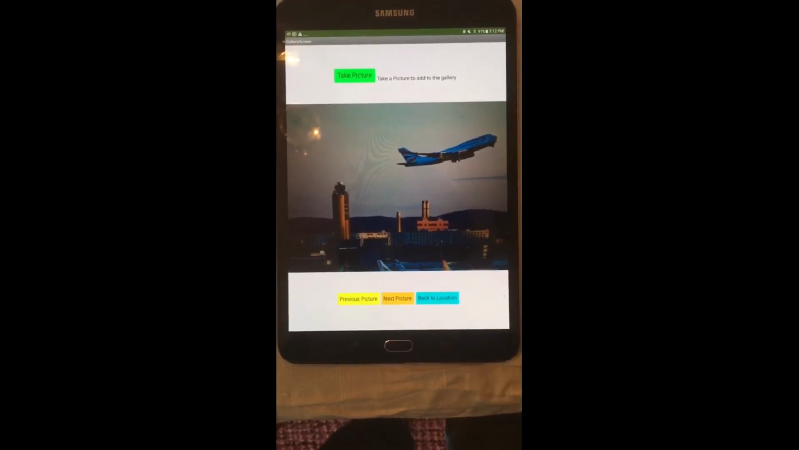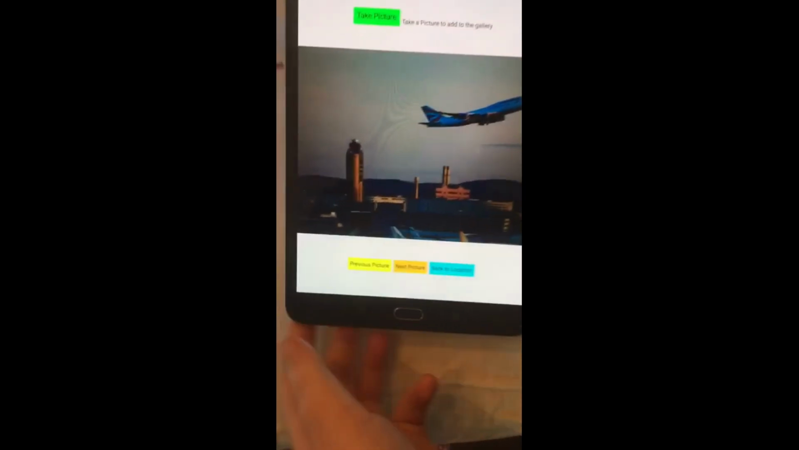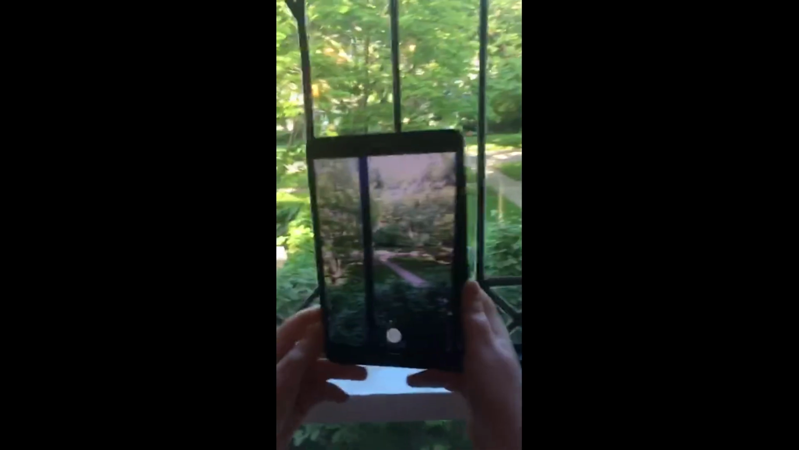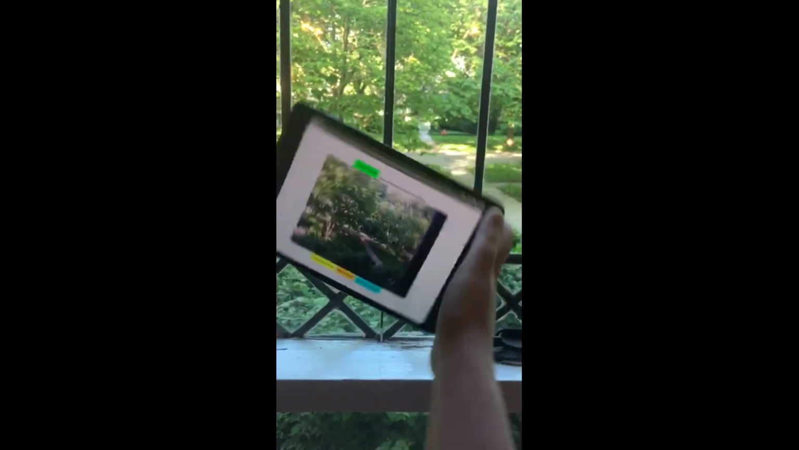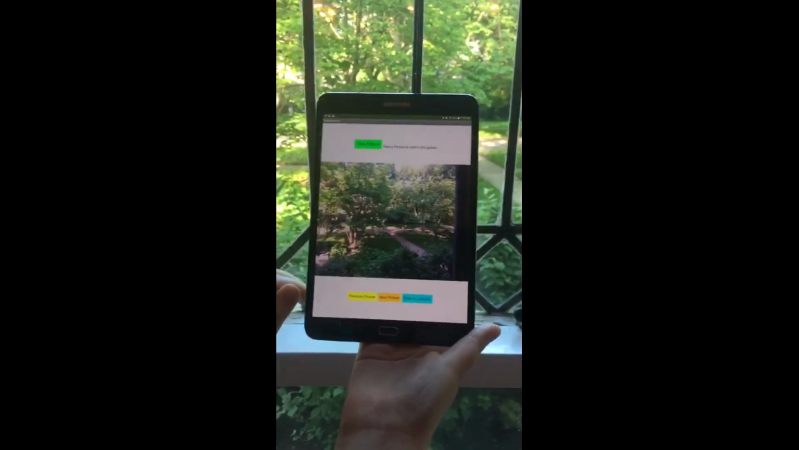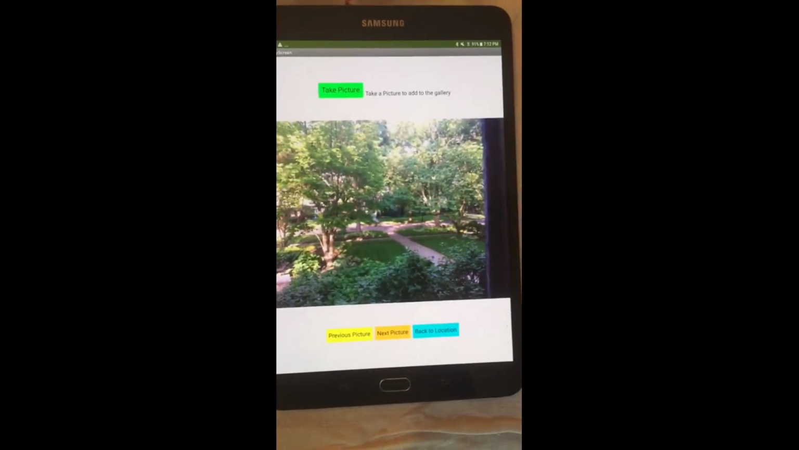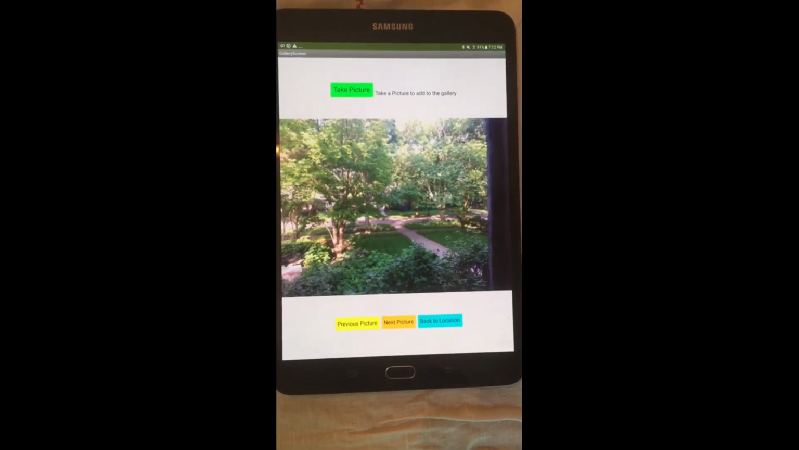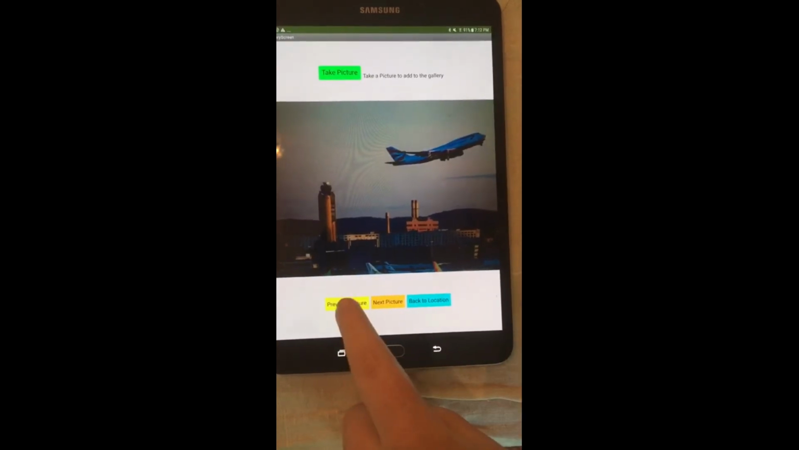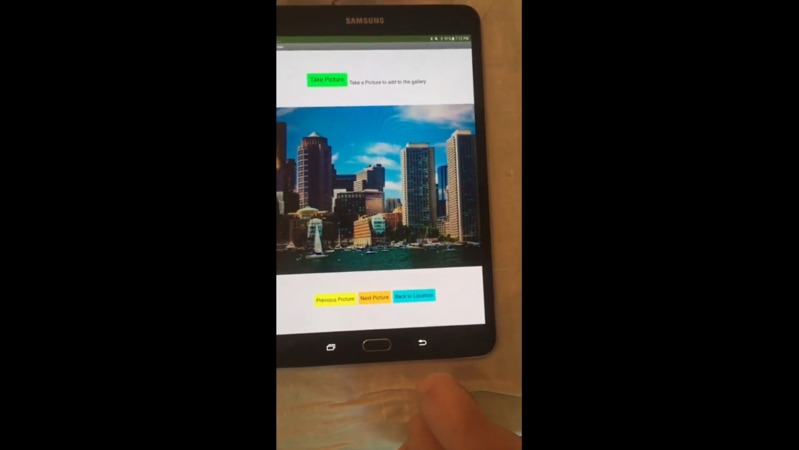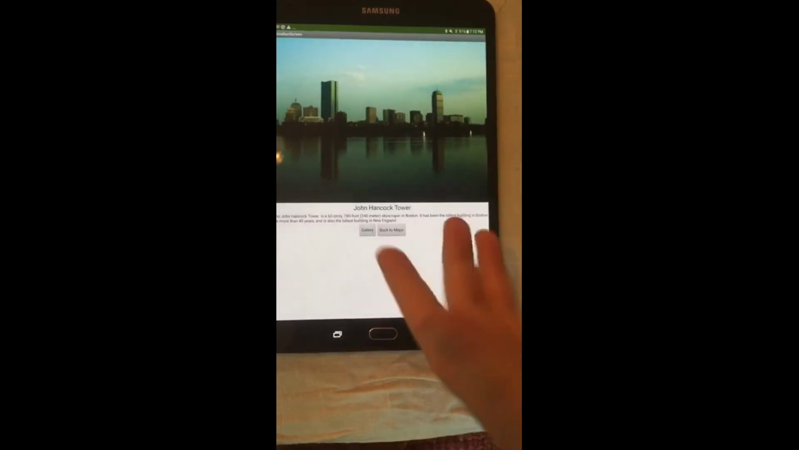Now let's add a picture. By pressing Take Picture, it brings us to the photo screen. We take a beautiful picture, press OK, and here it is, added to the gallery. And here you can see it added to the gallery. Again, it's the last one in the gallery, so you can't press Next, but you can go back and see all the other images. Then, back to location will bring you right back to where you were.